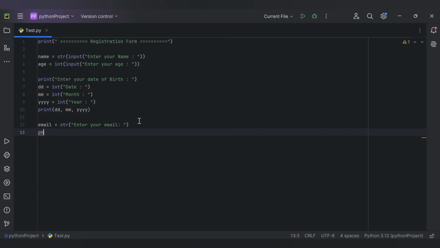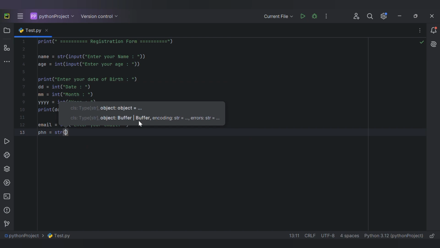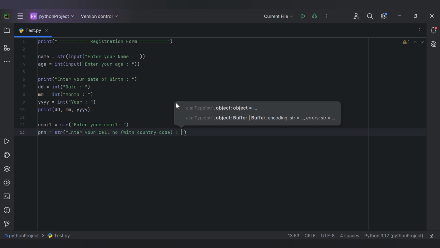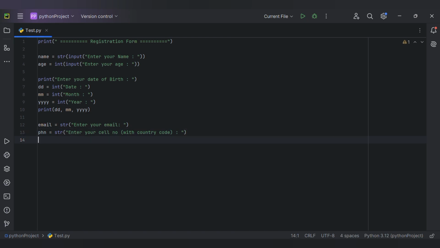Similarly, we'll ask for their cell number, which we'll define as a variable as phn, and since it's a number, we'll also take it as a string, since we're not exactly using this number for any calculation or anything like that. So we're going to add enter your cell number with country code. So now once we run the code, this will pop up and the user will actually enter their number using their country code.